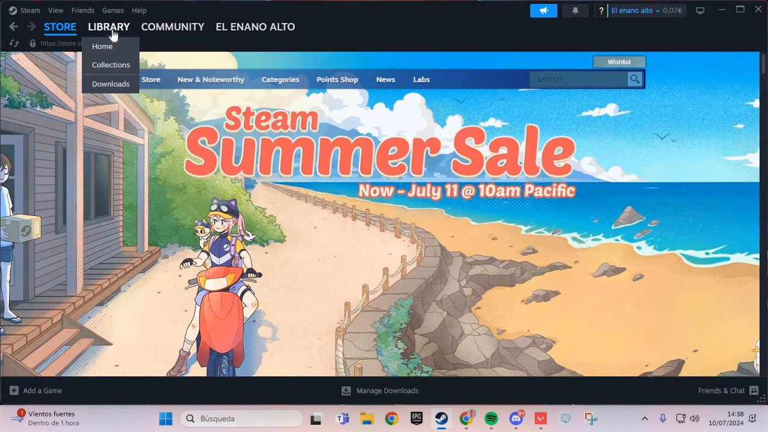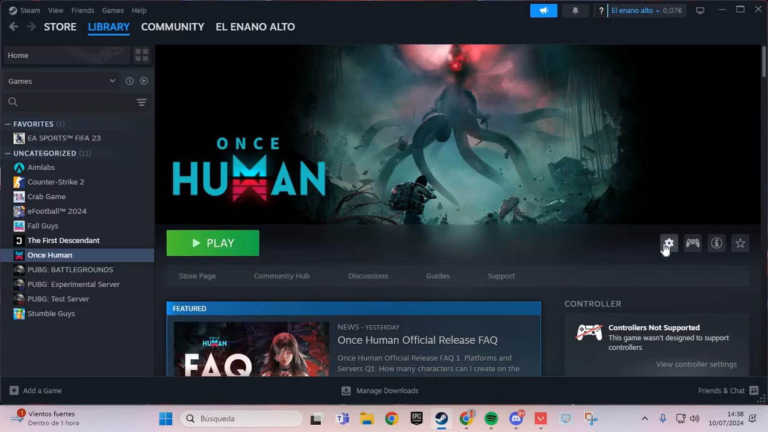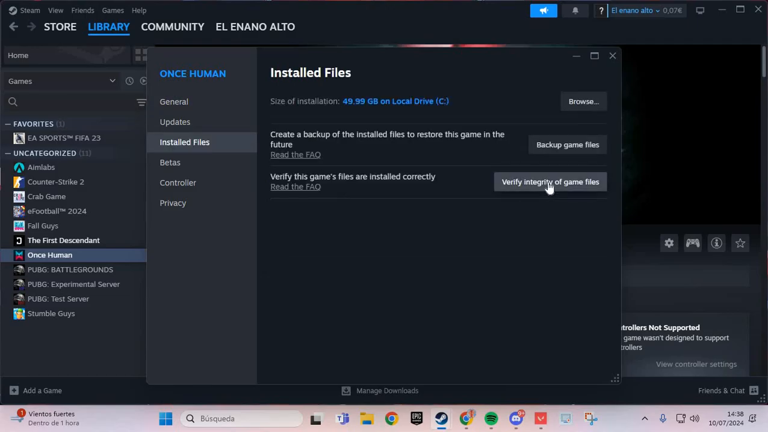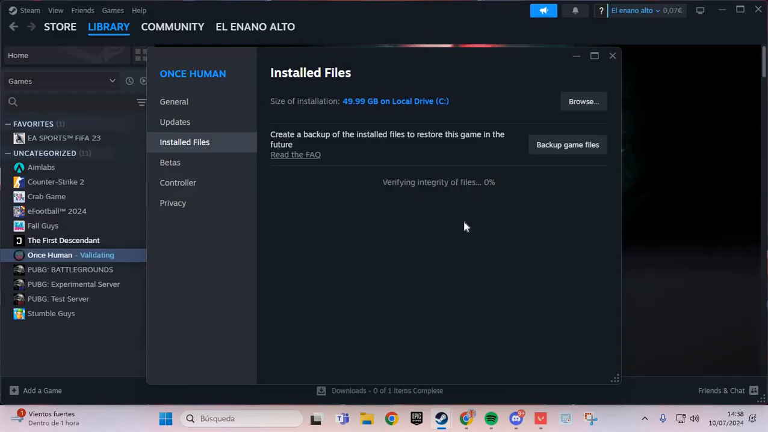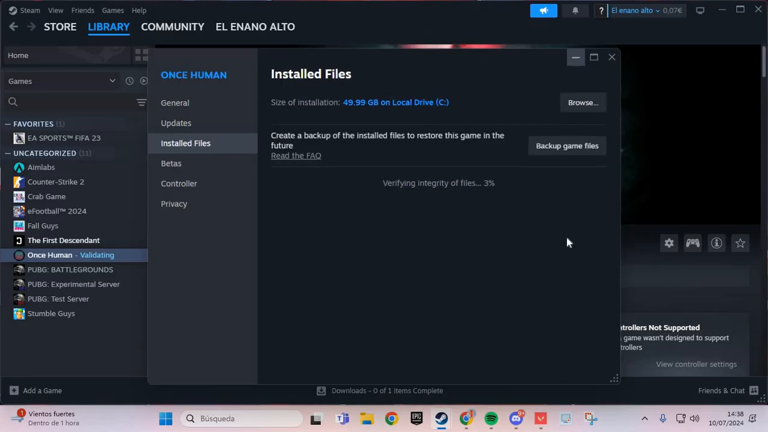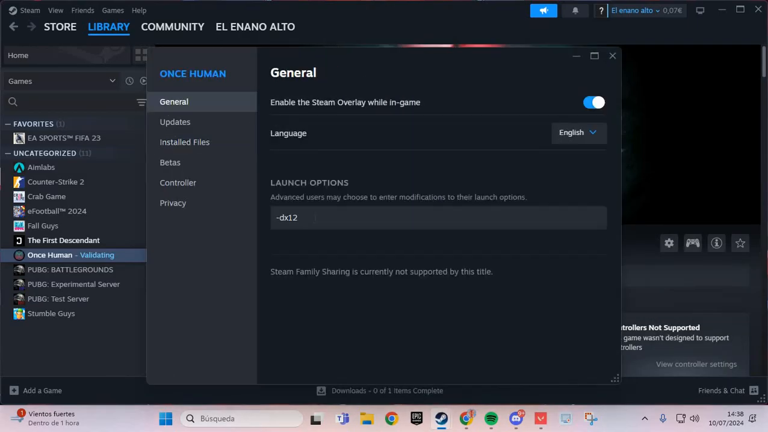The second step, we are going to library and go to Once Human, here, and go to this icon and go to the properties. In the properties, we are going to the install files and you click here, in verify integrity of game files. You click, and you are verifying the integrity of files. The third step, go to the general, go to the launch options.